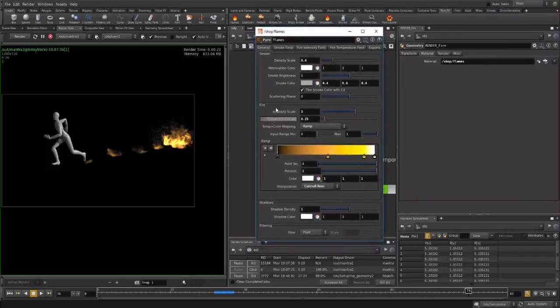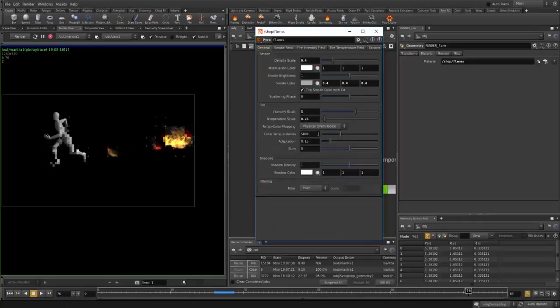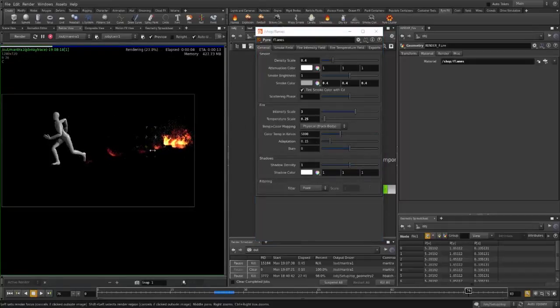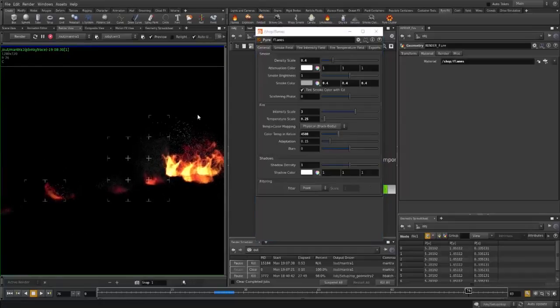Okay, well, first of all, I have some problem with the color, with the ramp. Here we have a physical black body, and in most cases it works great, and as you can see here, it's not really bad. We should just do some more work on these attributes.